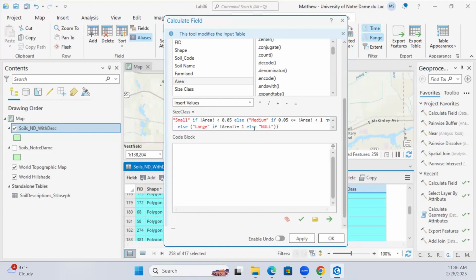So if you're not familiar with Python, which is fine, what's basically happening is it's saying, take size class, it's going to be small if this thing comes back as true, which is if the area is less than 0.05. Otherwise, it's going to get the value of medium if area is greater than 0.05 and also less than 1. If that isn't the case, it's going to get large if area is greater than or equal to 1. And if none of those things are the case, it's going to get the value of null. Presumably that can't happen, because it's numbers, unless it was null coming in.